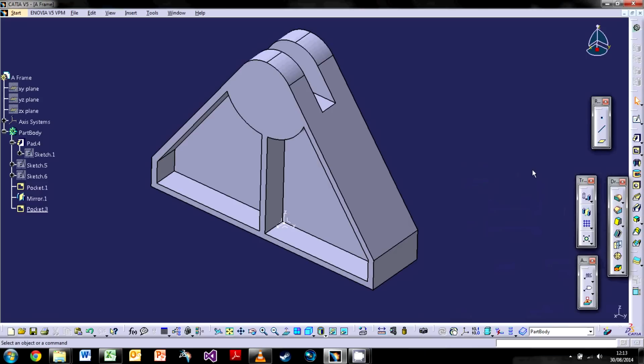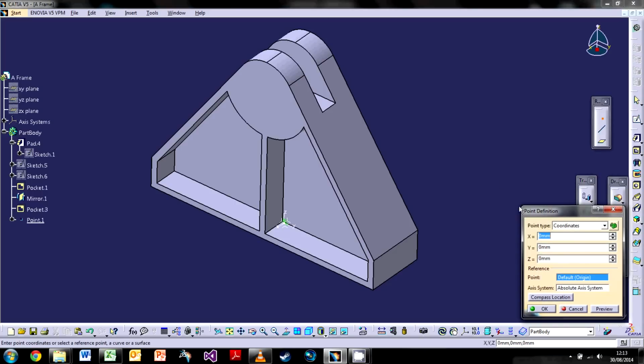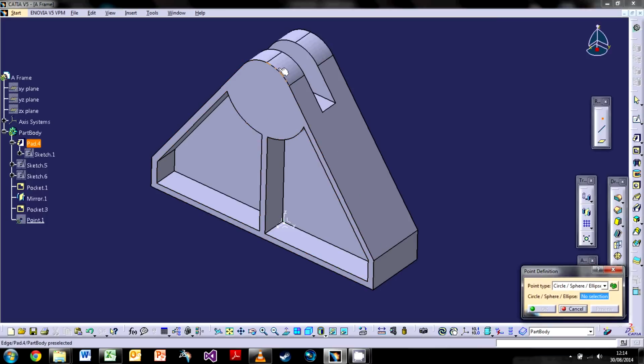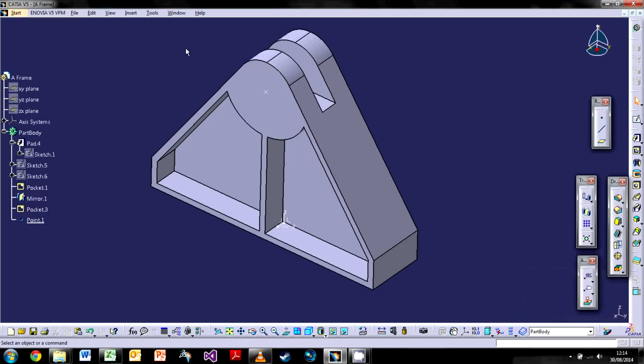Now, to do this, what I'm going to do is use a point. So when we create a point, it's like everything else. It's got loads of different options. So you can create it via coordinates, on an actual curve, or on a plane, or on a surface, anything of these. To create it in the center of this whole arc here, I'm going to use the circle, sphere, or ellipse center. And I'm going to select that one there. And you'll see it's now created a center point right there. And this will make it much easier for us to position our whole sketch. Okay, and there it is.